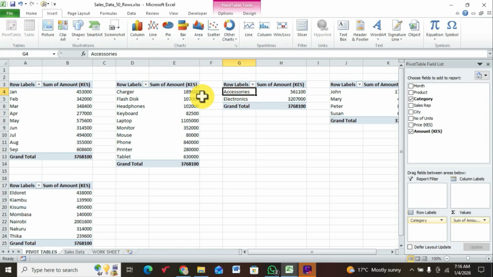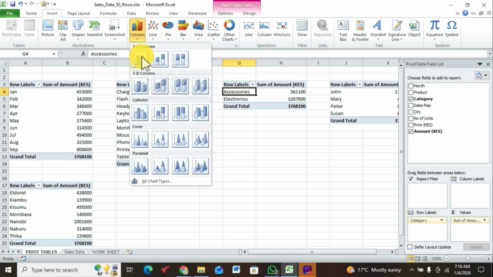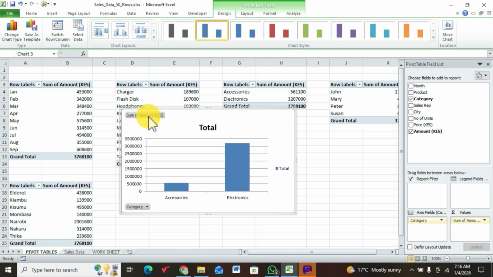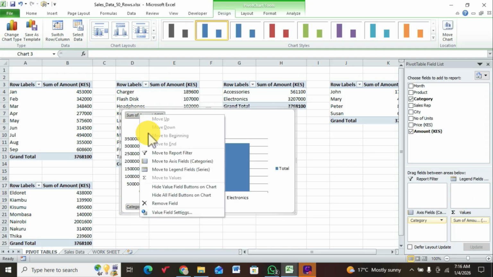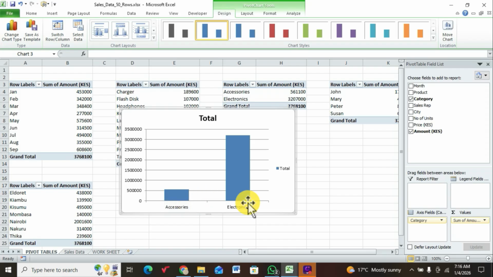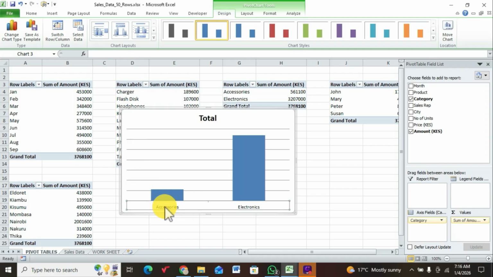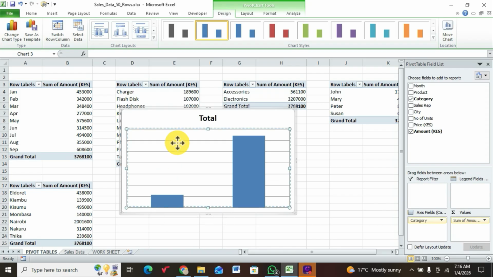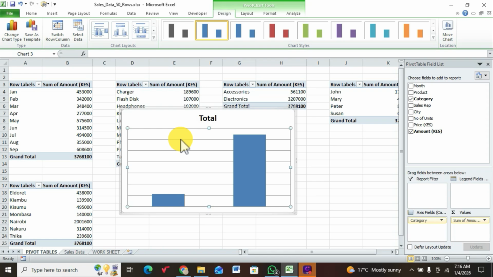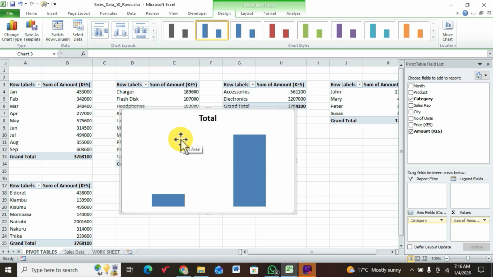You click insert. Down this one on accessories, I want to use column charts, 2D column. There it is. So on this sum of the amount button and category, you right click on one of them, you hide the field, and then you remove the regions, you remove the scale, and then you can remove this part of accessories and electronics. And then you can remove these lines. You select and then you remove them.